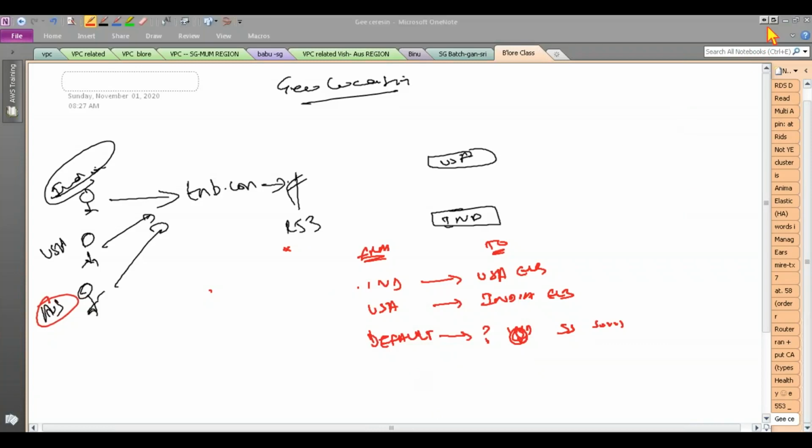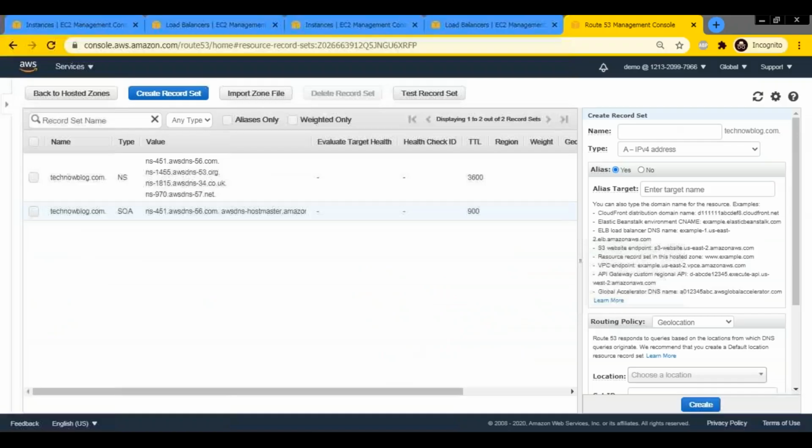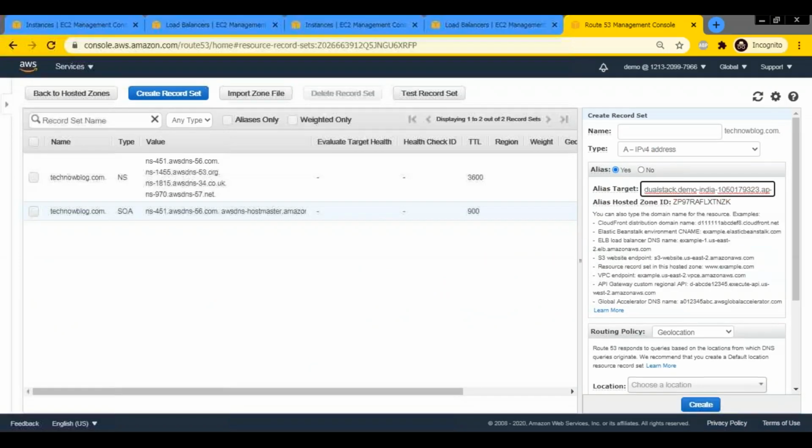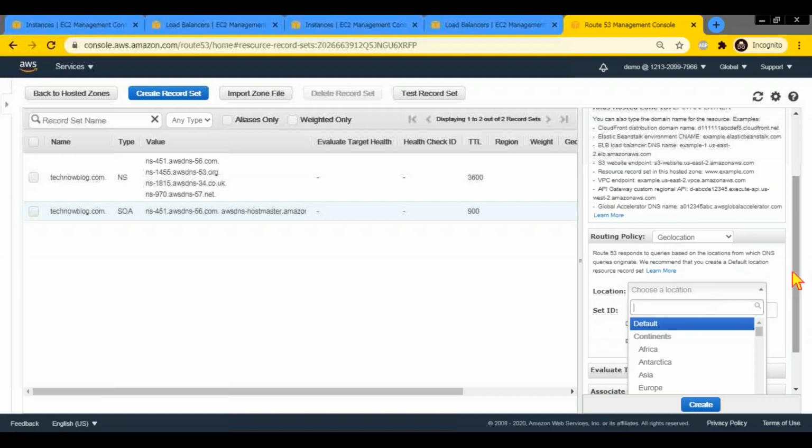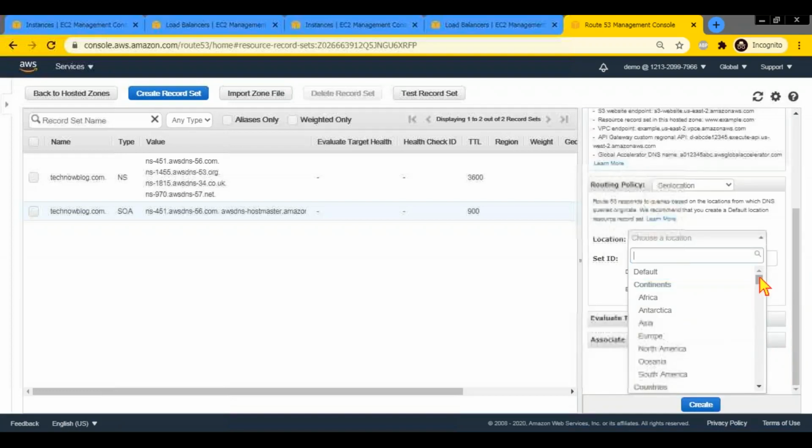So you go into the routing policies again. Same stuff. So now I'm going to say technoblog.com is pointing to this India location, and I'm going to say geolocation. So I'm going to choose the location. What are the locations you can choose? It is predetermined. AWS has continents and countries. You can choose from this list. You cannot put Hyderabad, Bangalore like that. Usually it is continents and countries.